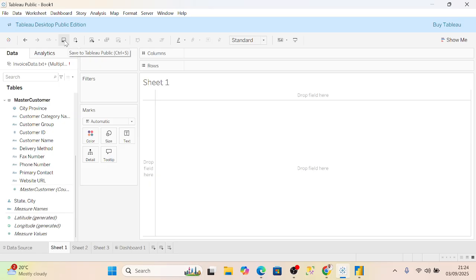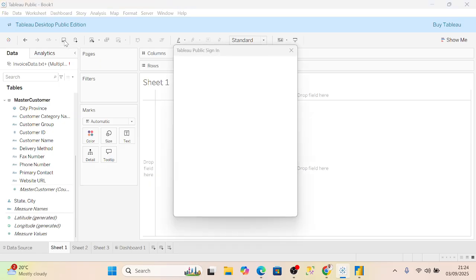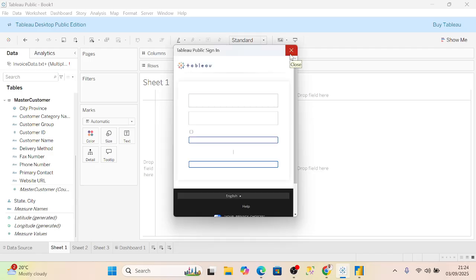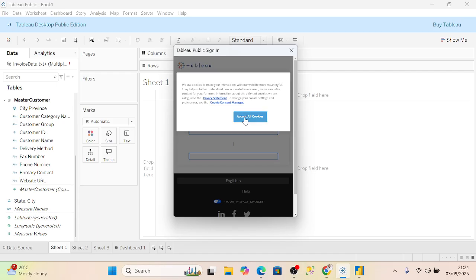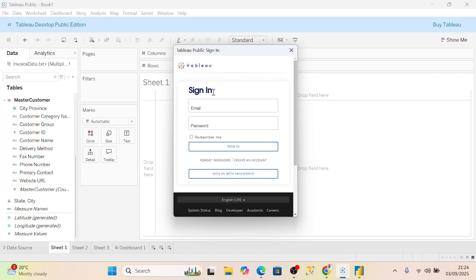You can save. Here is a button for saving. If you want to save online, you can save online. I'll come to show you how we will create that, so that you can be saving your work online. You'll need to create an account with Tableau. It's a free one, and then we'll be able to save our work online and also view your work online.